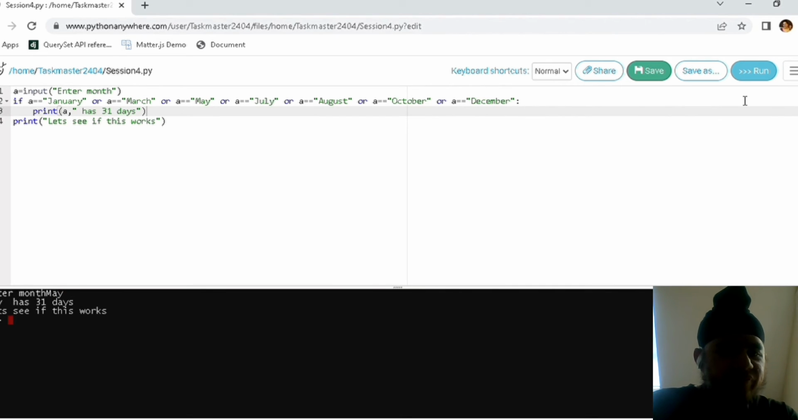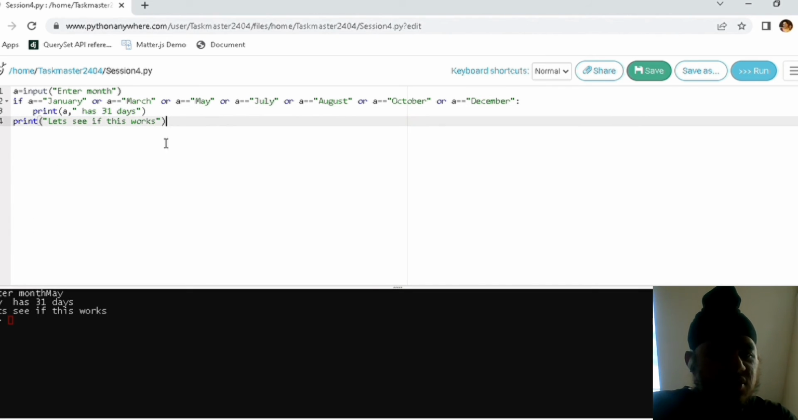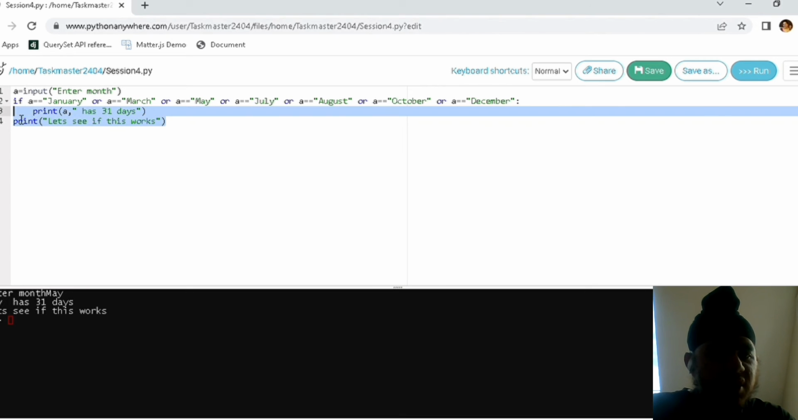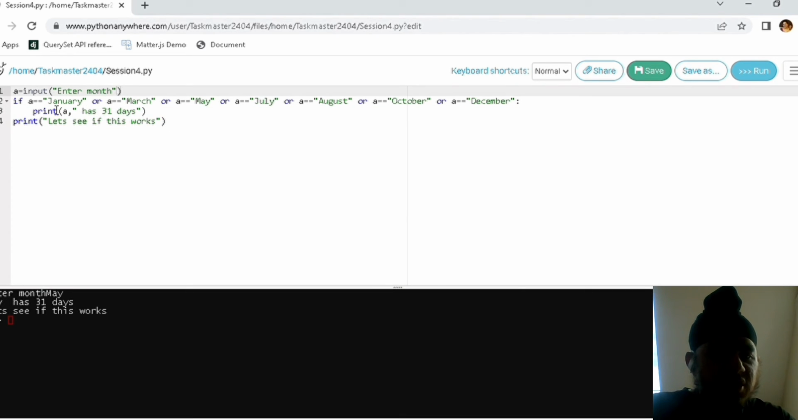Okay, so since May is here as a condition, it returns true. So it's an or. So even if either of these is true, it will return true. So it returned true, so it printed this statement. A here equals May, so it's written May has 31 days. Now this print statement is independent of that condition, so it was printed anyways.